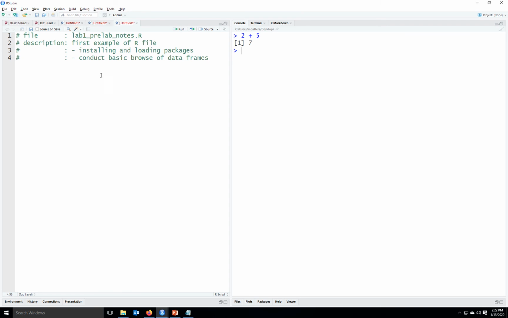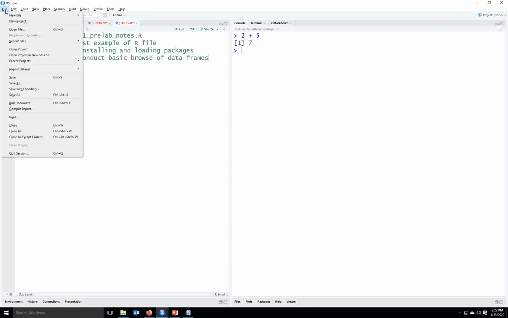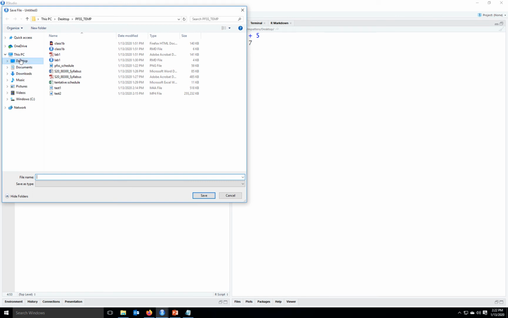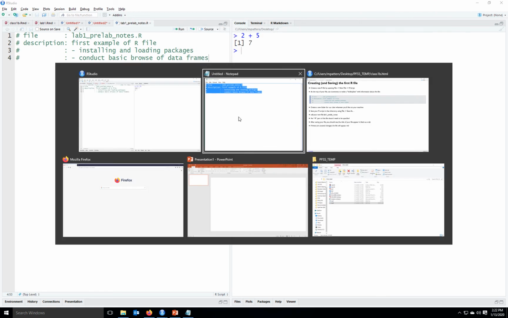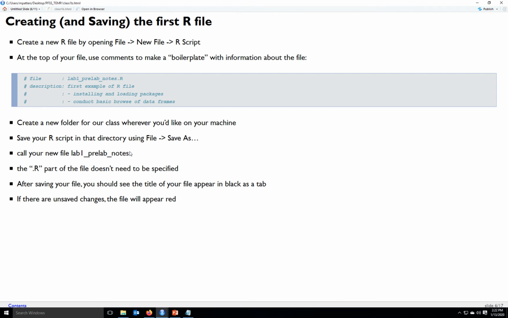Okay, first thing, before I do anything else, I want to save that file. So I'm going to say File, Save As, and I'm going to put this in this pfss temp directory. You can save your first script wherever you'd like. So I'll call this lab1 pre-lab notes. Okay, important to note that when I'm giving my file my title, I don't need to include the .r extension. That's going to be implied by my machine.